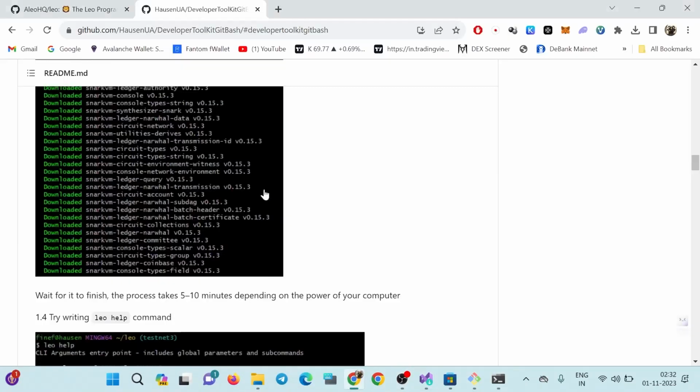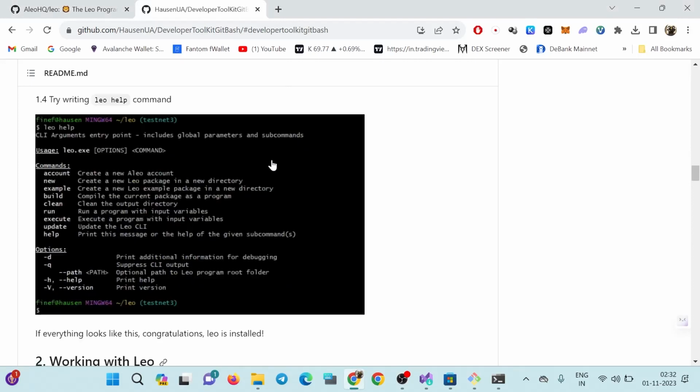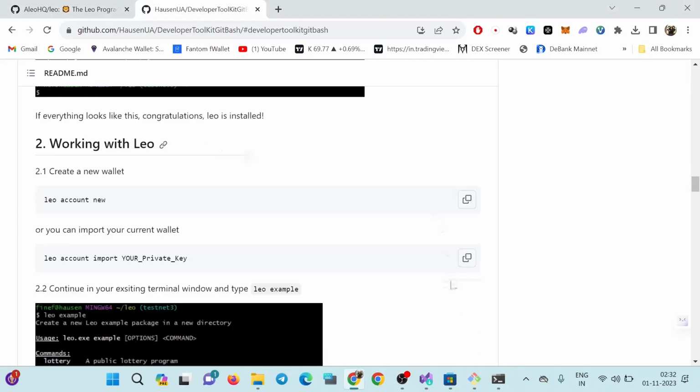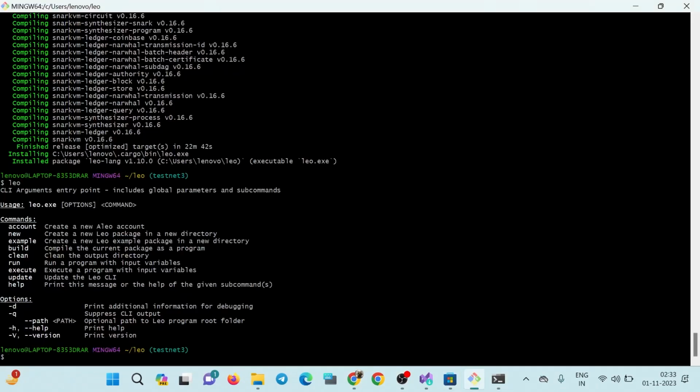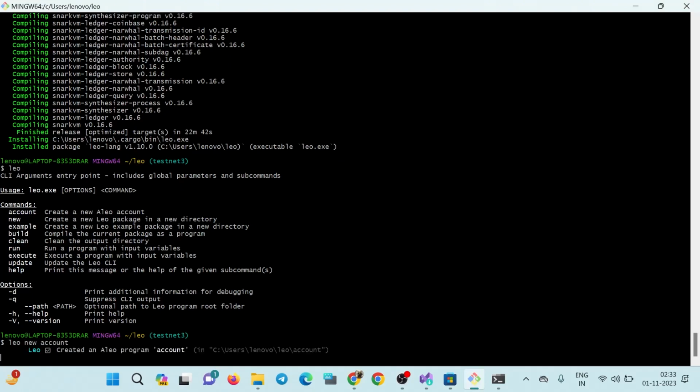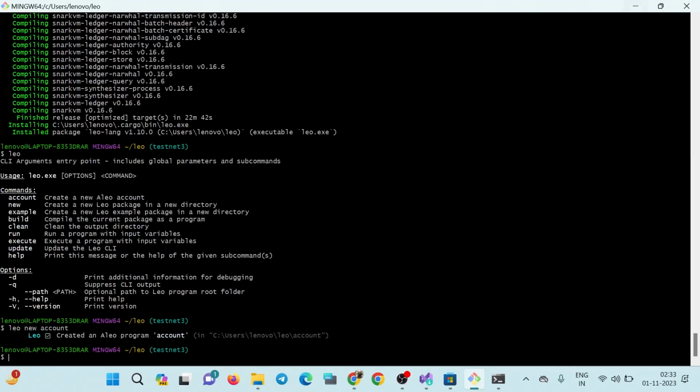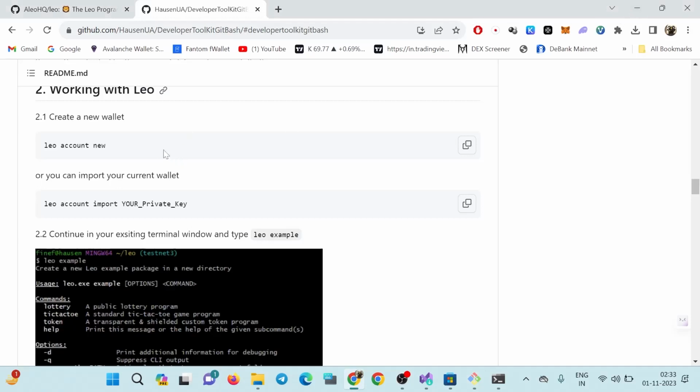Next up, see the basic commands for working with Leo. Here, like we can create Leo. It creates a new account. Oh, sorry.